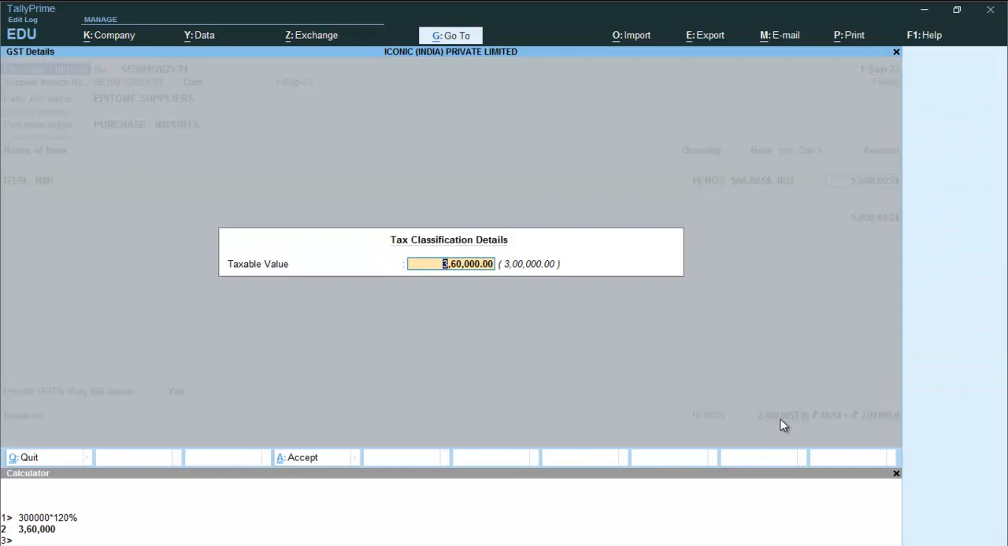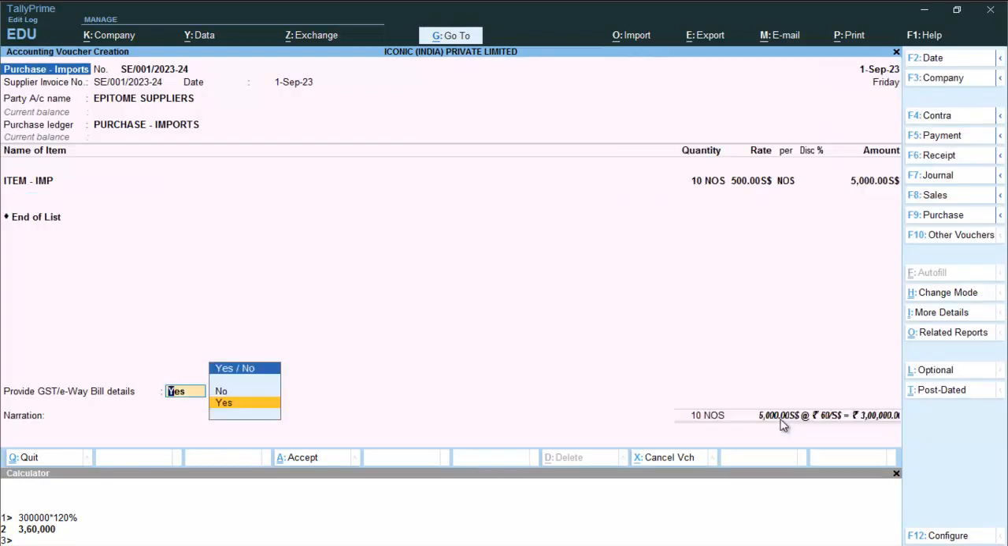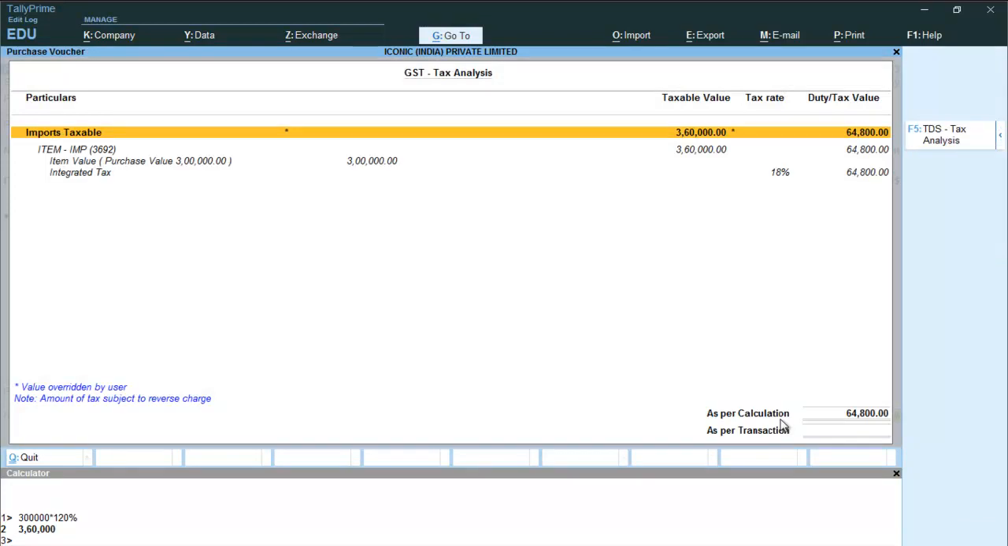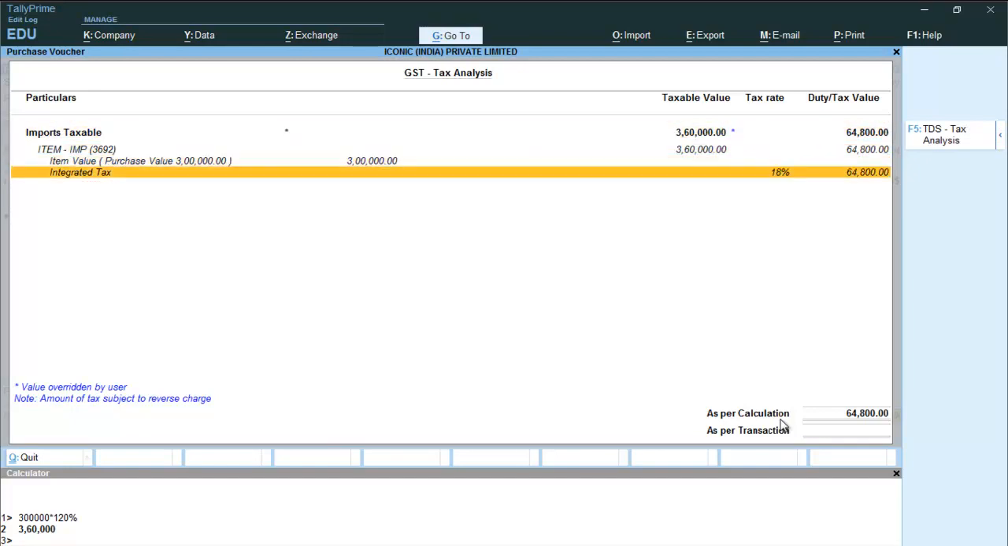Now you can see taxable value will be 3,60,000, that is IGST will be leviable on 3,60,000. Now if you press Alt plus A and Alt plus F1, you can see that item value is 3 lakhs, but taxable value is 3,60,000, and integrated tax at the rate of 18% on 3,60,000 is 64,800, which is payable by you.